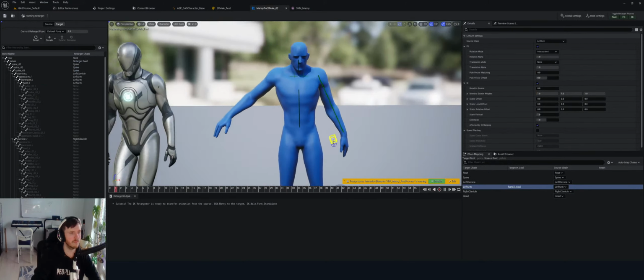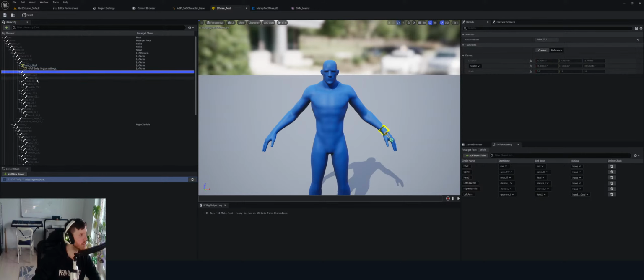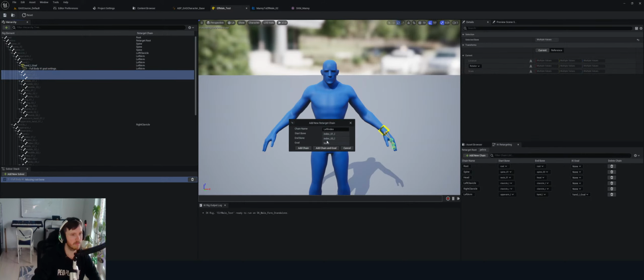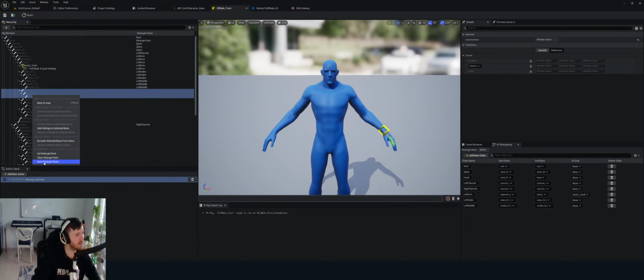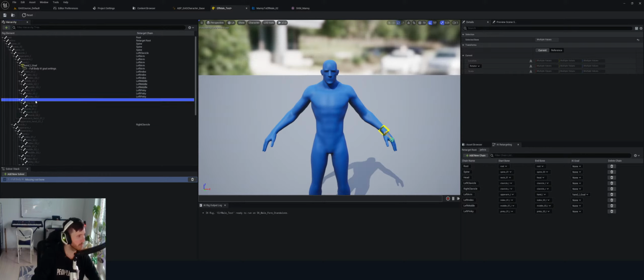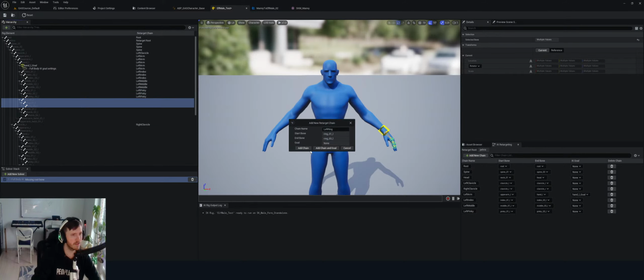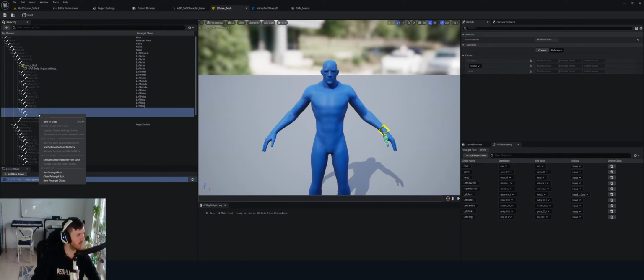Now we have fingers and stuff. So these three are left index, left middle. I don't know, these don't seem to have goals. Only the feet and the hands have goals set. So that's good to know, I suppose. Left pinky, left ring, left thumb.